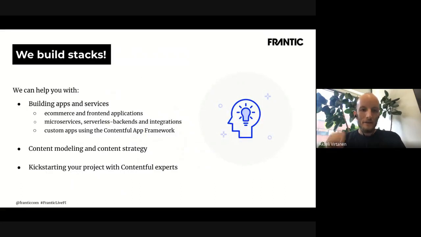And we build stacks. We can help you with quite a lot of things that are needed in modern application development in an enterprise or corporate context. Some examples of the things that our developers and designers do are e-commerce and front-end applications of all varieties, microservices, serverless backends, and integrations, CRM integrations, e-commerce integrations, all kinds of things that are necessary for doing business online.